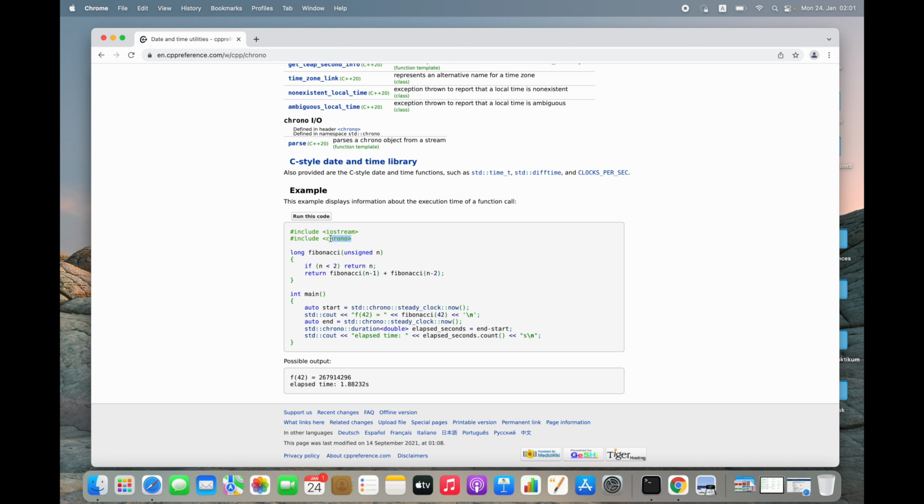And so first things first, here you include the chrono library. You have your function. In this case, it is a Fibonacci function. It is a recursive function. And then in the main function, you make a starting point, and then you call your Fibonacci function with the argument of 42. And after the execution of this function, you call your endpoint, and your duration would be basically the end minus the start. And this will be your elapsed time, which you can access with this .count to print it to the console.